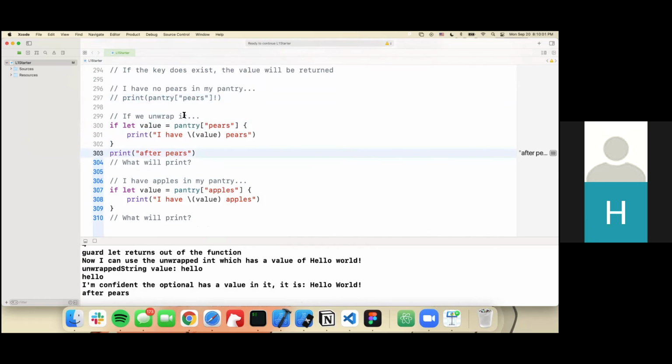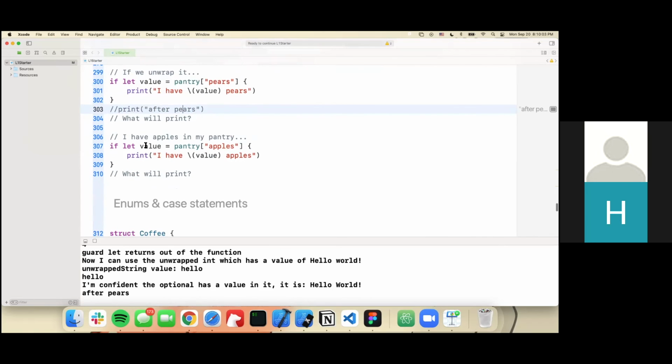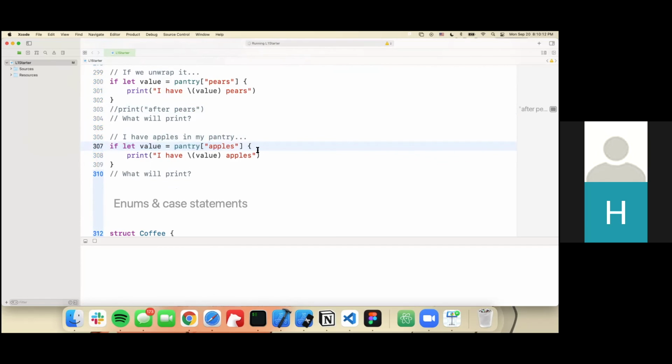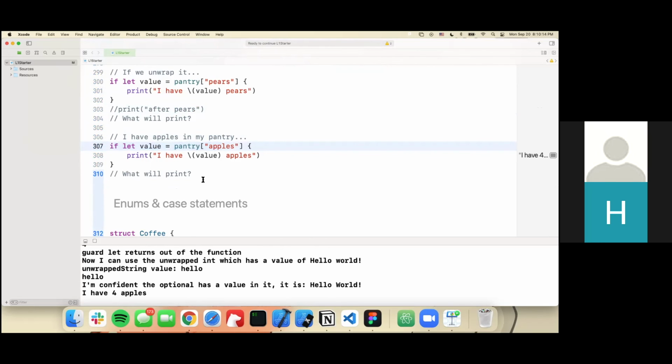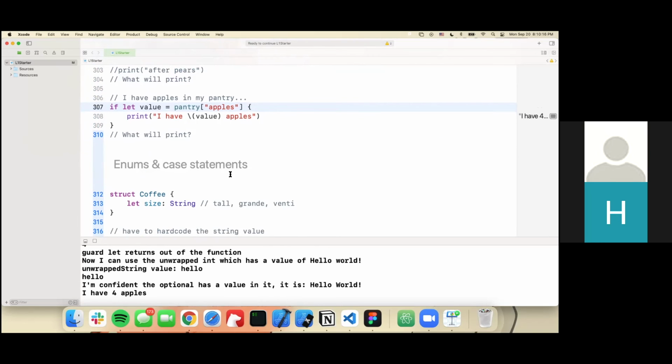So this is always better. But if you did have stuff in your pantry, for example, we remember the pantry had apples. So you can do if let value equals pantry apples and then it'll print I have 4 apples, right? So does anyone have any questions at this point about optionals?